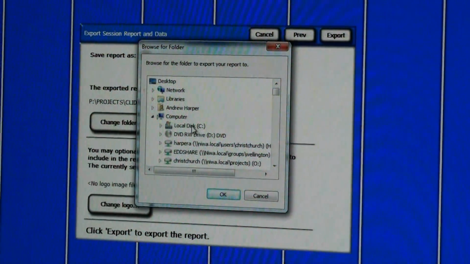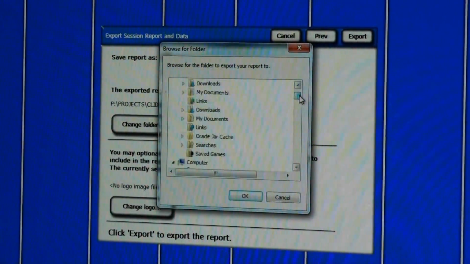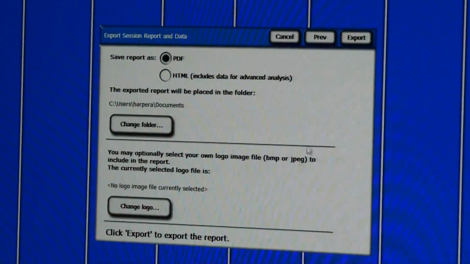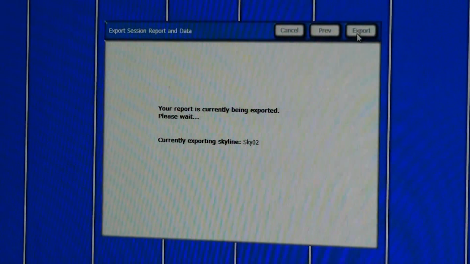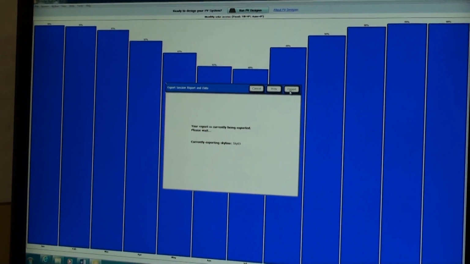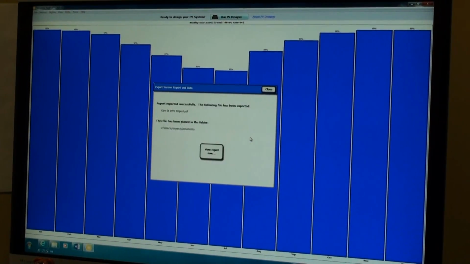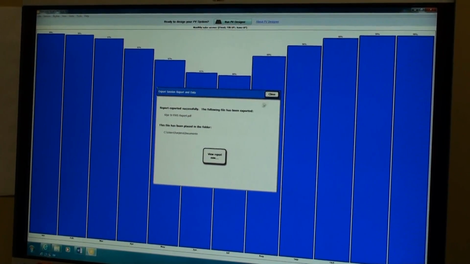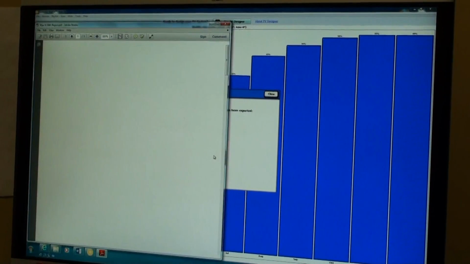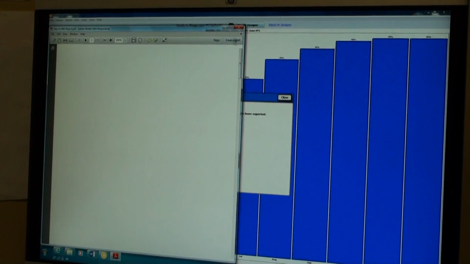In this case, we'll just go into my documents and export. So this will go through, it's just doing some processing of this, and it also creates a series of little JPEGs as well that we can input into documents, and I'll show you an example of how we've done that. Okay, so this is the report that we've just created.